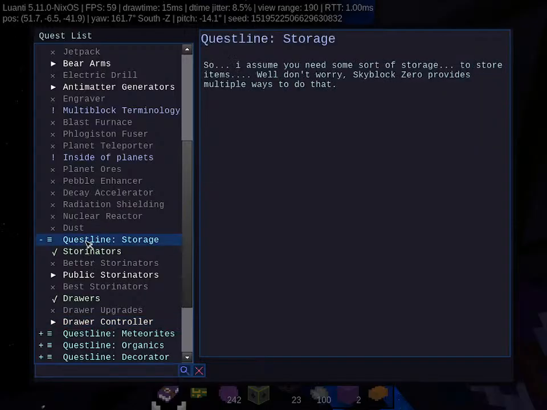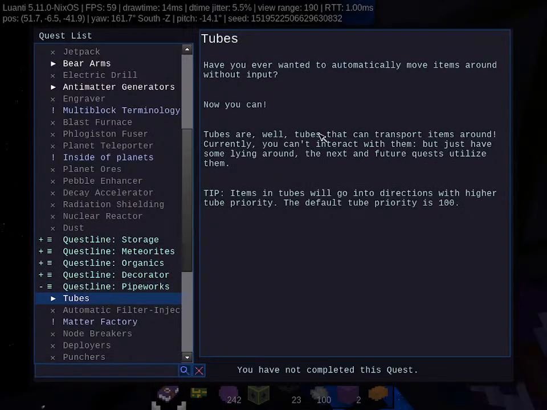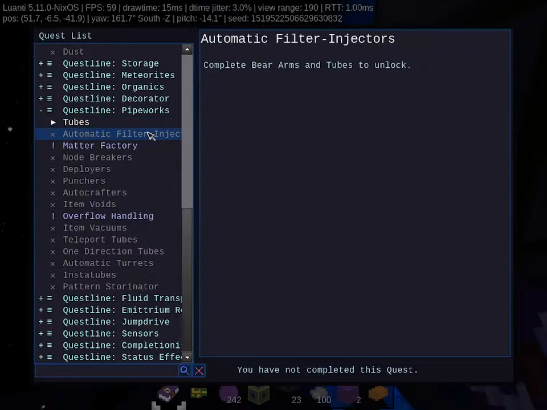Or no, not storage. The pipeworks. Make a tube. Tubes are, well, tubes that can transport items around. Currently you can't interact with them, but just have them laying around. The next and future quests can utilize them. Oh. Complete bare arms and tubes.